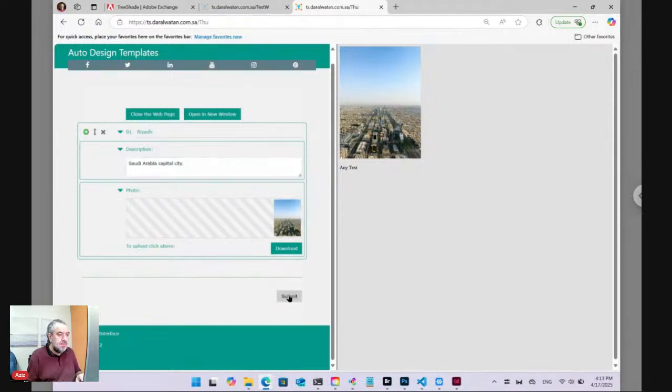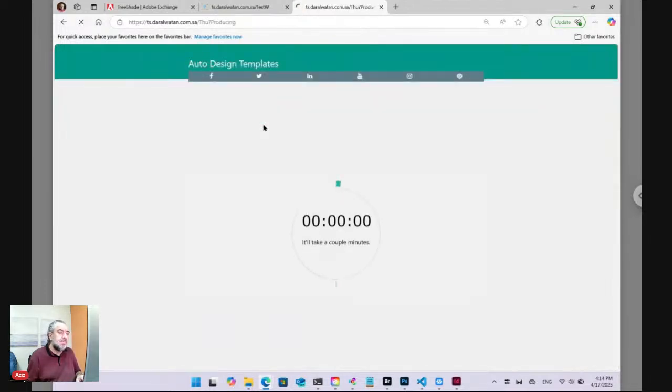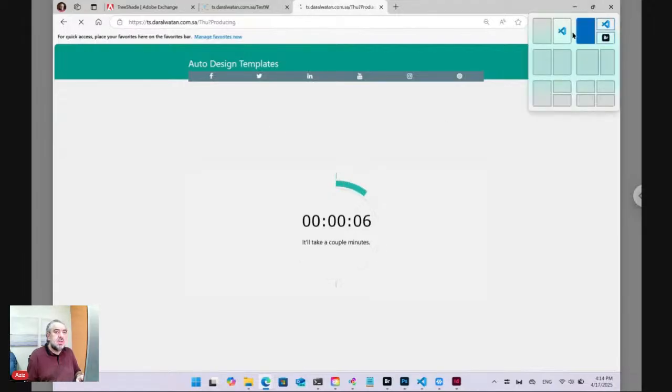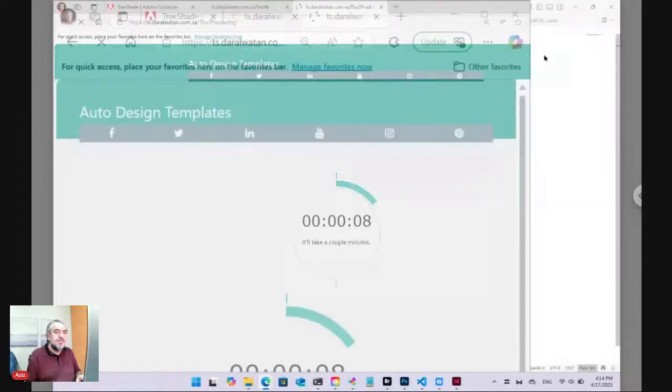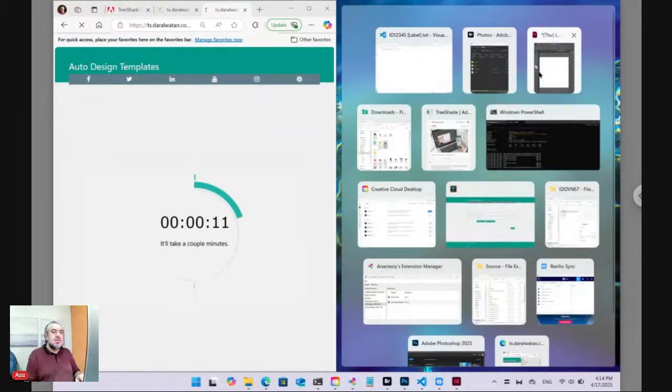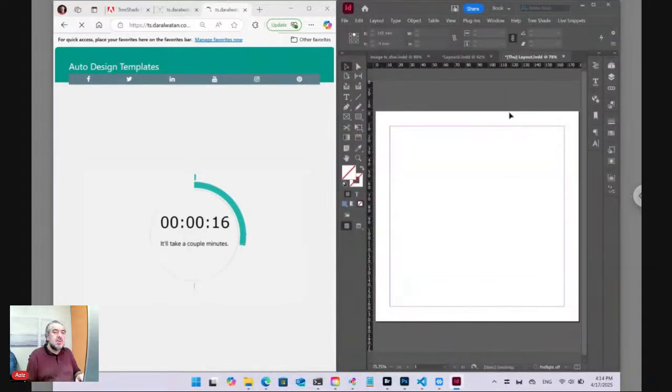Let's submit. Now, because we add InDesign, now TreeShade will open the document and update the document before loading the page again. But we hadn't connected the content to the document yet.